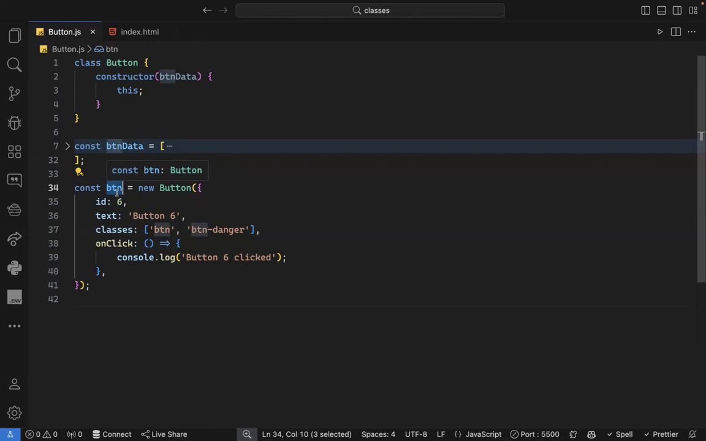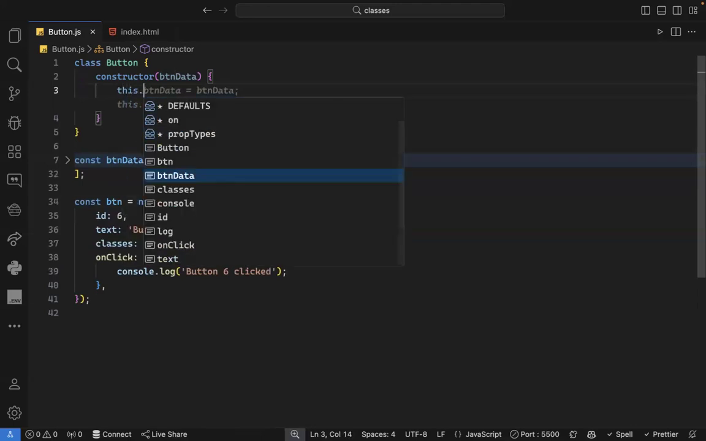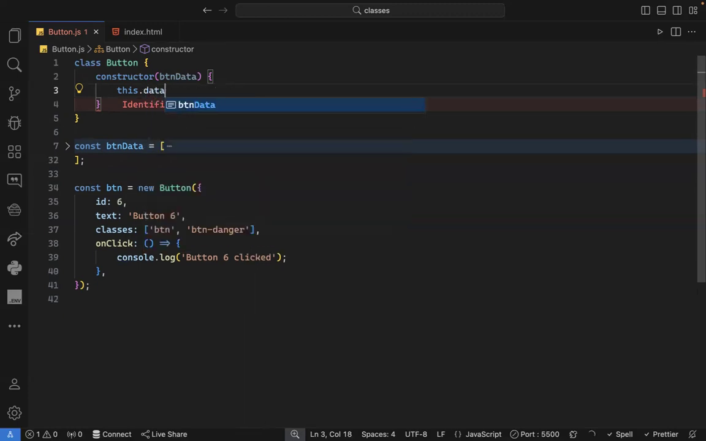The data must be different from the second object. They must be different from the third object. If they are not different, it will be the same. And that's the reason why I need to say this dot, this does mean my instance, my object dot data, let's name it data, it's equal to btn data.